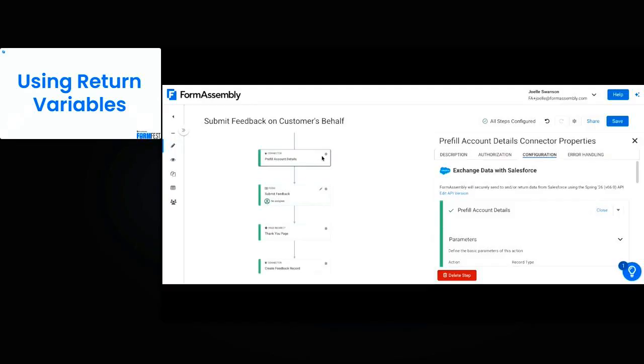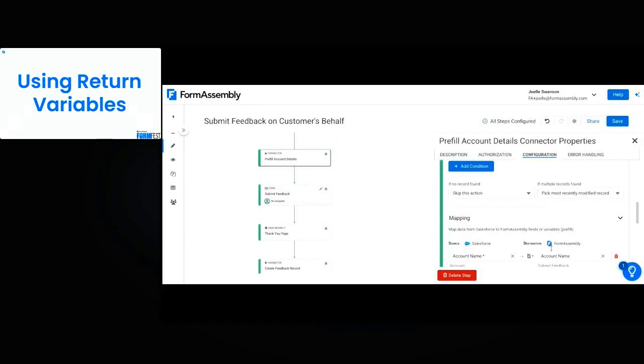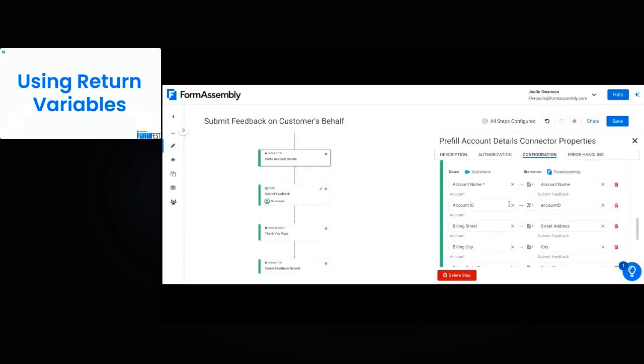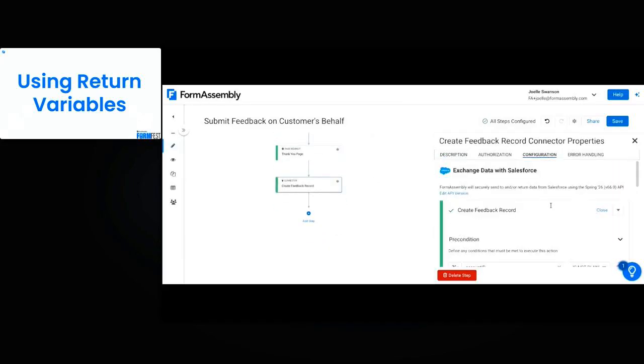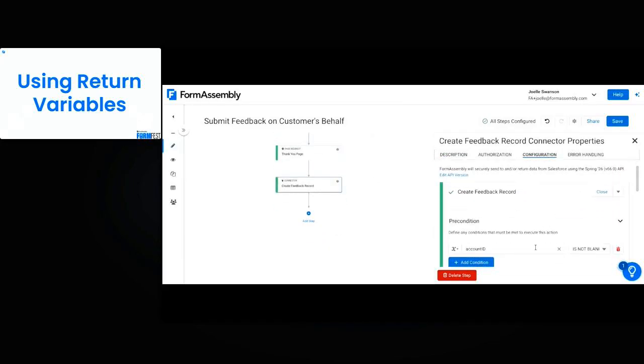You can reuse it in later steps. So here I have a prefill connector that is running. As part of the prefill connector, I am pulling the account ID from my Salesforce and saving it as a variable. With a variable, I can then come to my later Salesforce connector, and here I can use that variable in a precondition and say, hey, run this action as long as that variable account ID is not blank. This allows me to really state and customize those actions and simplify them.